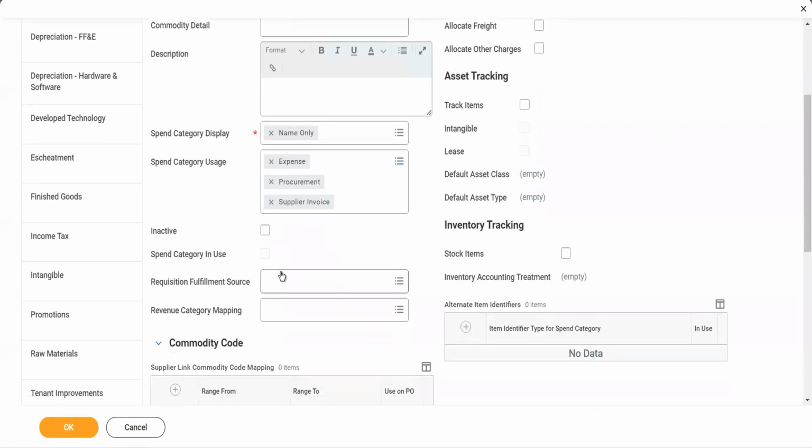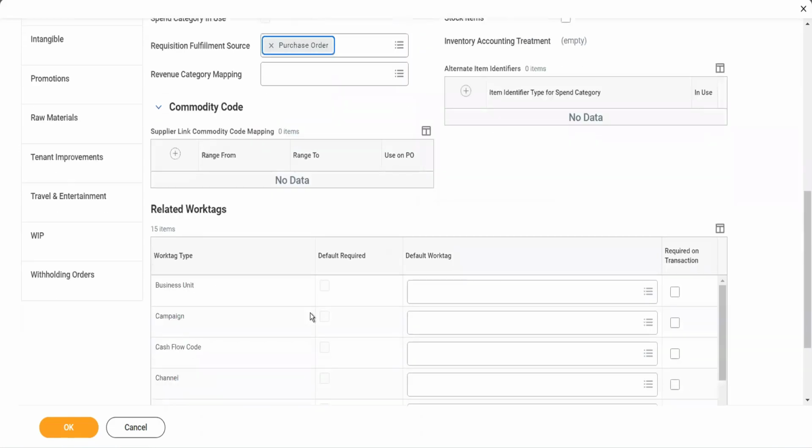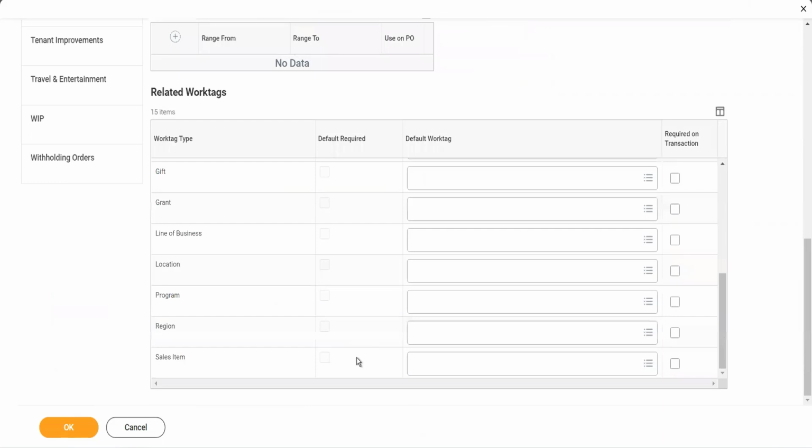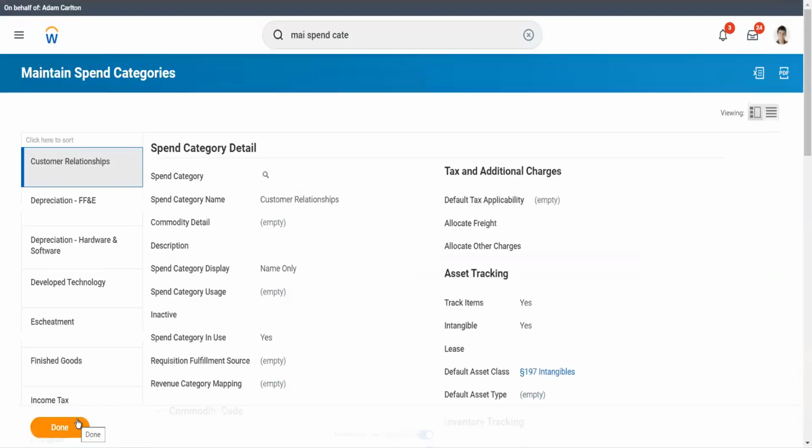Okay, inactive, no. If a requisition fulfillment source is selected in requisition, what should be the fulfillment source? It should be purchase order. The revenue category mapping again is for your intercompany transactions, not right now. And if you want to give anything here, and if anything is mandatory, please go ahead. Otherwise, just say fine. So remember luxury cars and ships. Okay, so spend category is done.